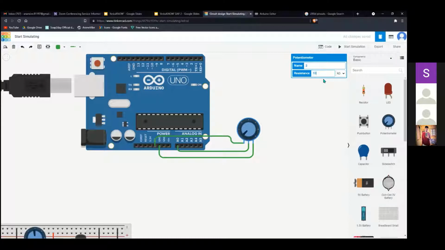Like if you want a higher capacity, higher resistance, you can have it. It's just a matter of the current that will flow into the circuit. That's all. Like if you have a 1k potentiometer, it consumes more current when compared to your 10k potentiometer. So that's all that matters. Apart from that, everything is the same.